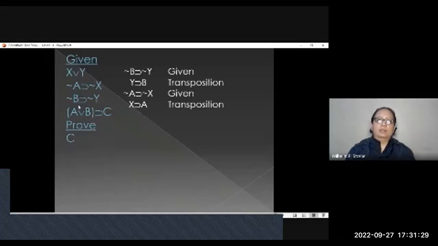If you start with not B implies not Y, you can turn that into Y implies B, and then follow it up with not A implies not X, and turn that into X implies A. Again, remember, you still end up with an implication, but the elements change their positions and also change their signs. The antecedent becomes the consequent, and the consequent becomes the antecedent. Now that you've switched their places, X and Y are antecedents.